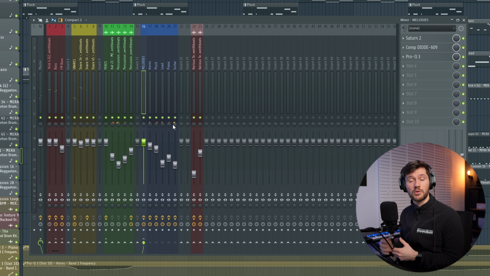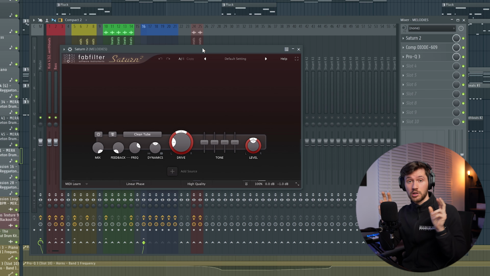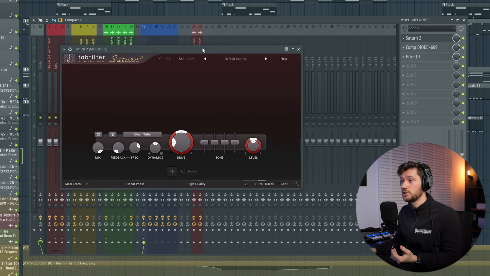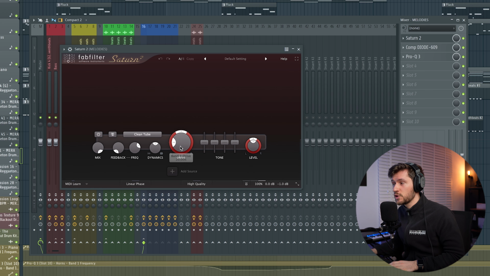Then we're adding in the melodies, and I usually level my melodies around -12 to -15 dB. And a simple trick for adding some compression to your melodies is using Saturn 2, using a clean tube and adding 20% of drive. And this just makes sure everything blends very well together.